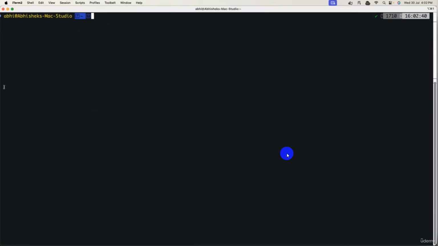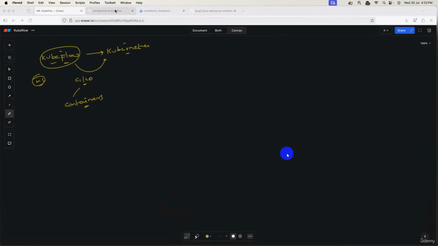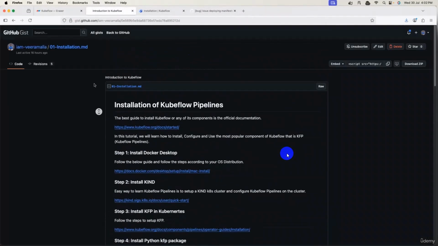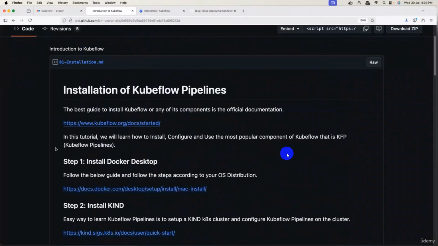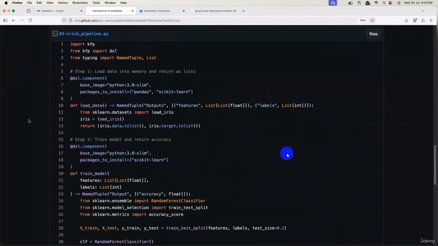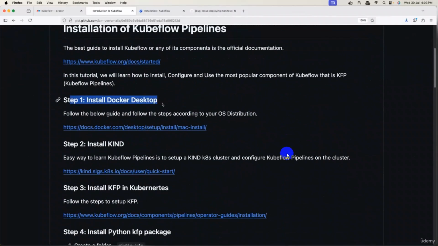Now what is the second step? The second step is you need to install Kind. But Abhishek, where do I find these steps? As I told you, I have prepared a GitHub repository for you. So this is the GitHub gist file. It's not a repo, it's a gist file. Within this GitHub gist, you have the installation guide and also the pipelines that we're going to run. In the installation, the first step is to install Docker Desktop.